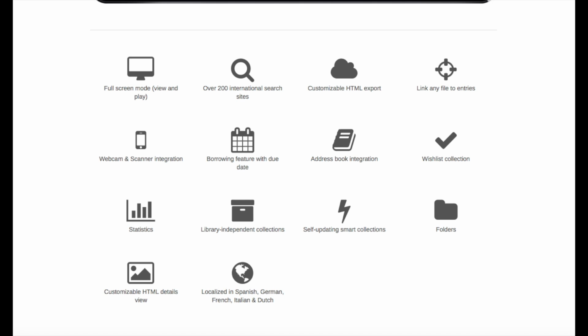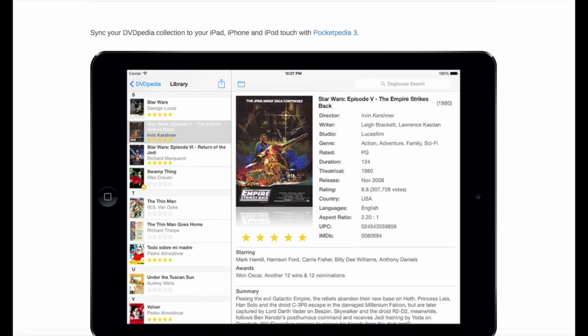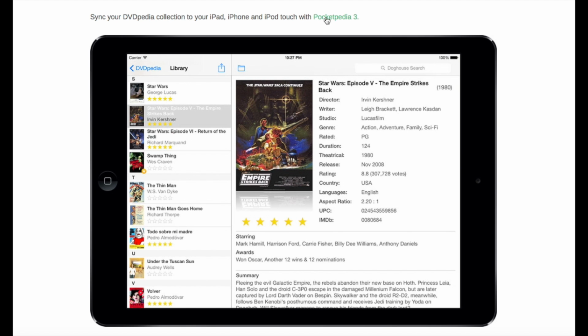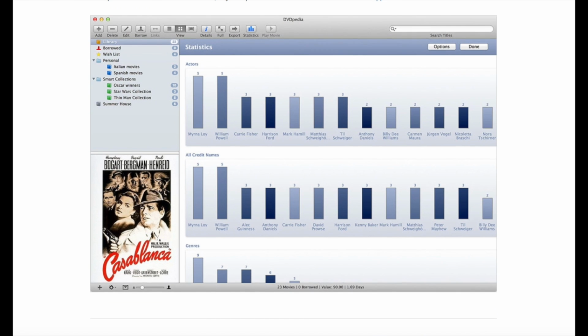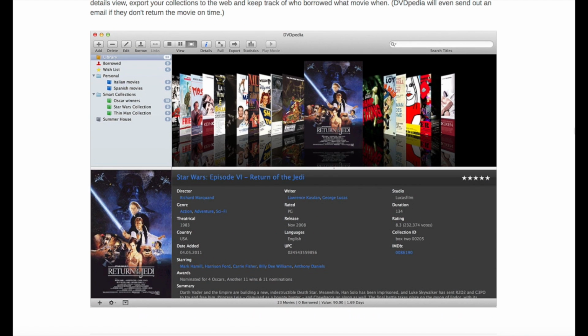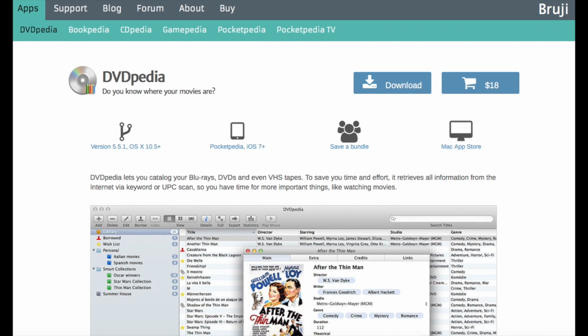Folders, smart collections. Again, there's so much good stuff in this app. There's a Pocketpedia. There's an iOS version of it. So it is great software. And it seems like this company has been in business for a while. Seems like they're going to be well supported. Again, if the sky falls tomorrow, this software has a lot of really great features for exporting your database of movies into an HTML or a readable, very compatible format. So this is the one that I really love.